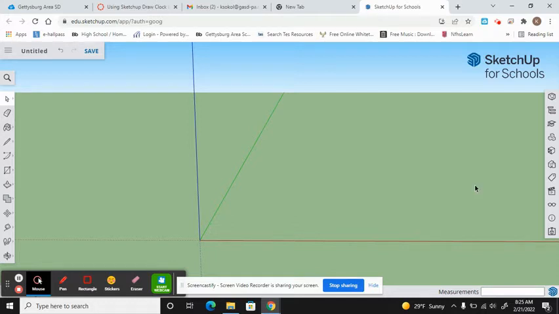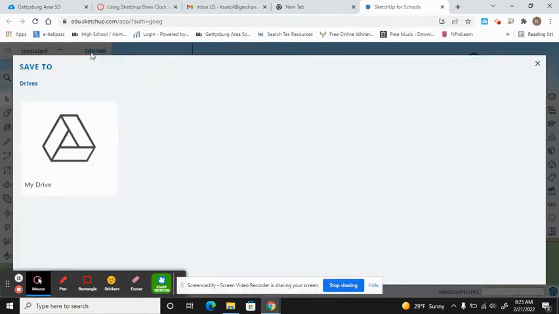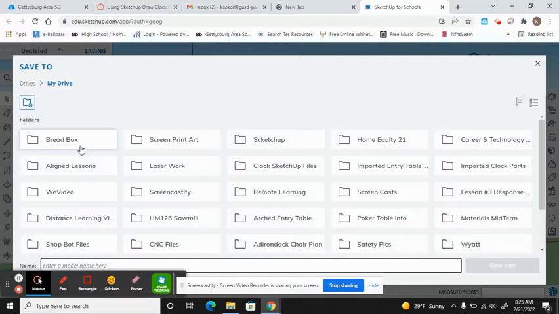So what I want you to do next is set this up so that it is saving correctly. Okay, so up here, obviously there's my save window. So I'm going to hit save. And it's going to bring up a save to window. It's asking you where you want to save it. We're going to go to the drive. So I click one time on my drive.